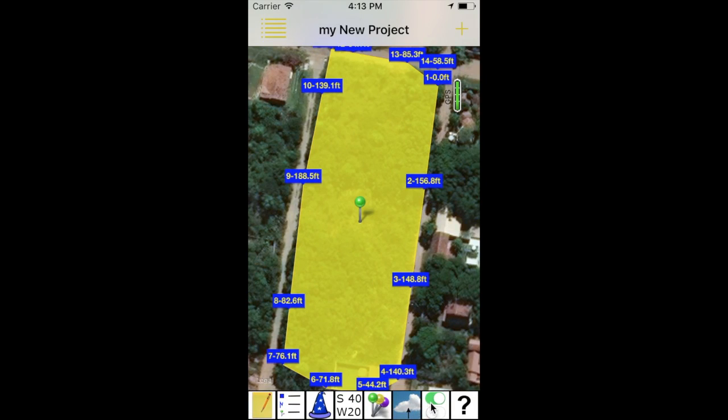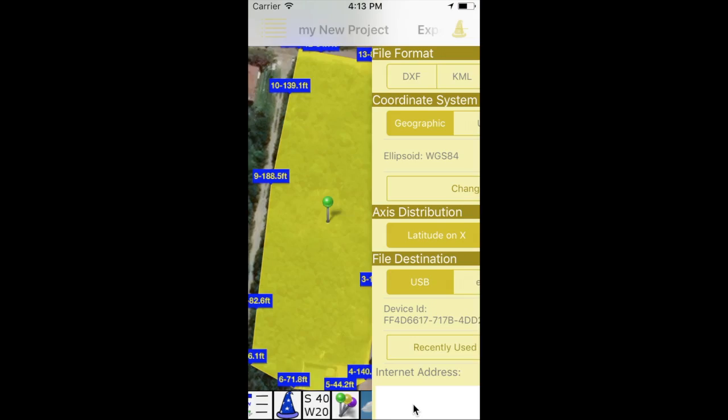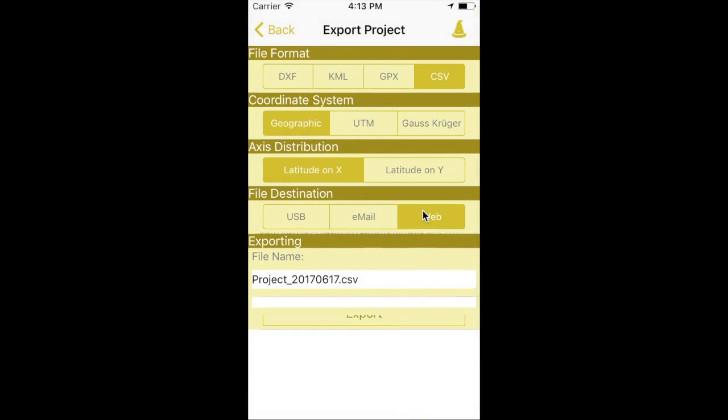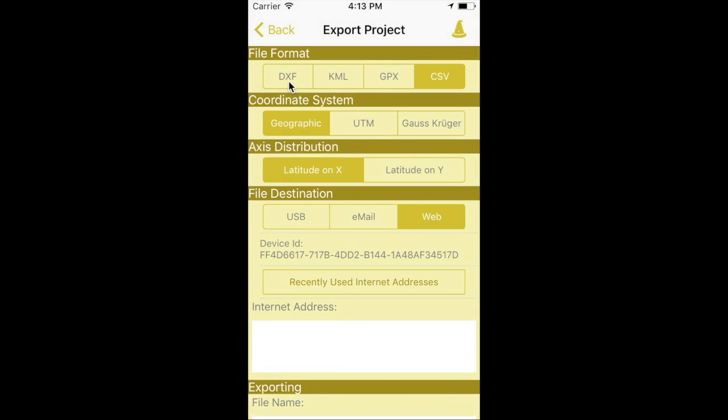And then you can, for example, export this area that you have just measured by tapping this export button. You can export in DXF, KML. DXF is the format for exchanging files with AutoCAD, and a number of CAD software can read this DXF file. KML is the file format for Google Maps. GPX is a file format for a number of software that reads GPS data, and CSV is for Excel. I want to export it as a KML for reading in Google Earth.